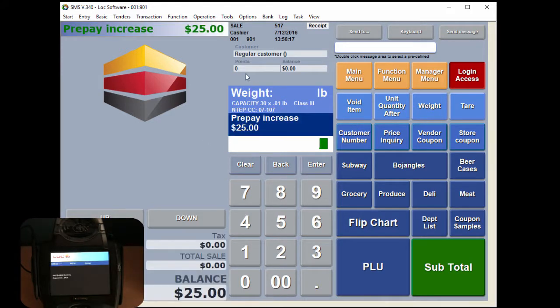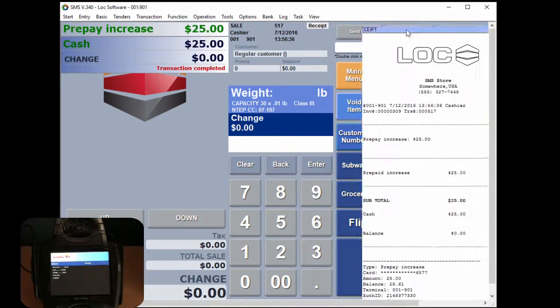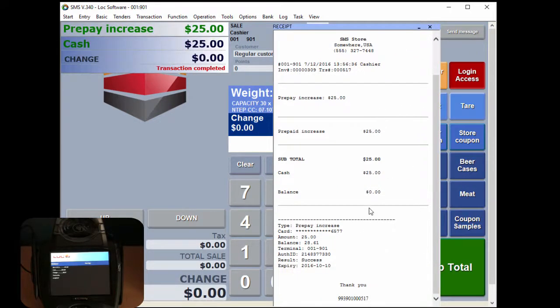Now back in SMS, the POS is saying we've got a prepay increase. You're going to pay cash for it. We're going to tender out. And now if we look at our receipt, down here at the bottom, the top is always the same. Down here at the bottom, we can see what happened. That gift card, the account number right here, that's truncated just like PCI says. So all that stuff that I said early on in the gift card demo is all true.